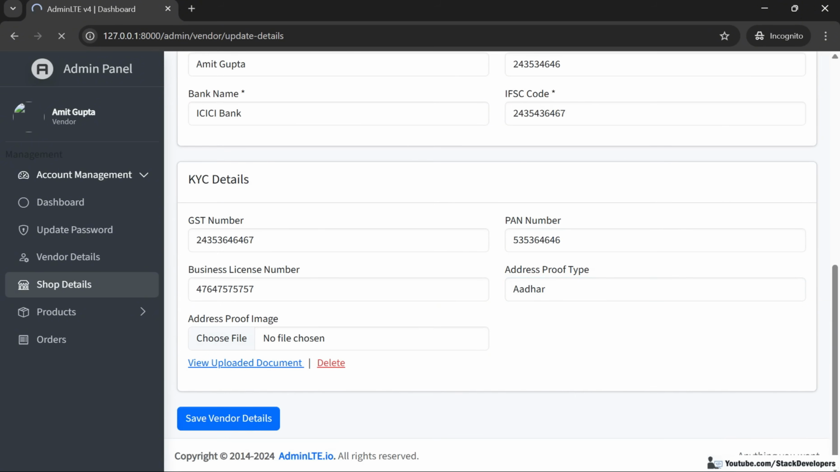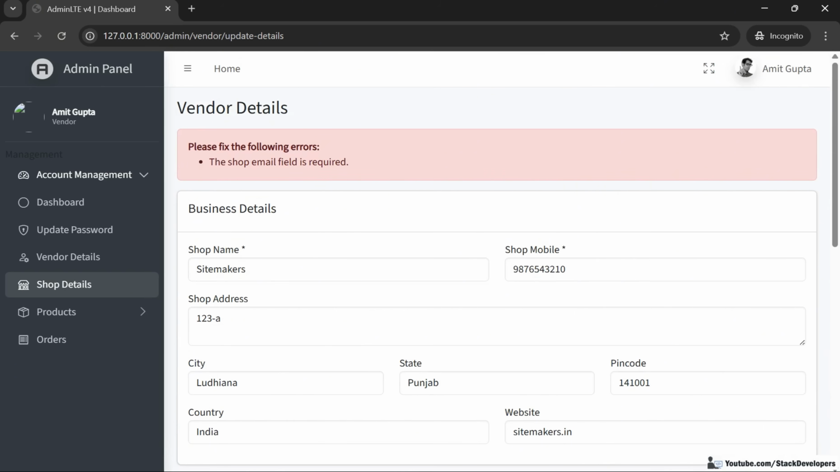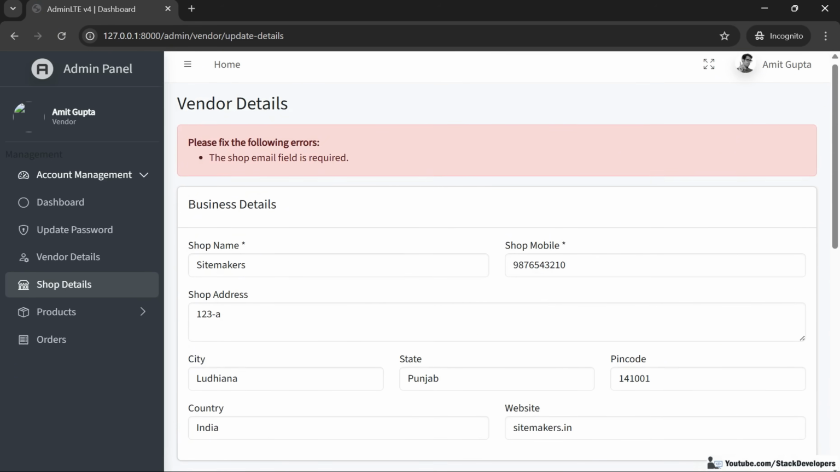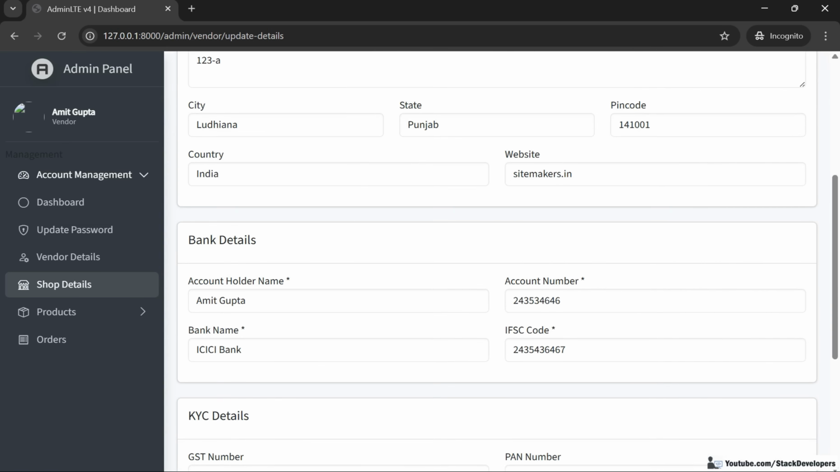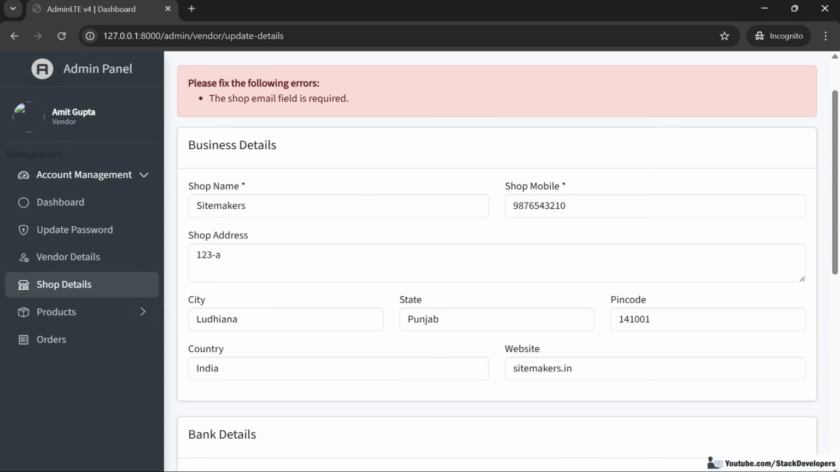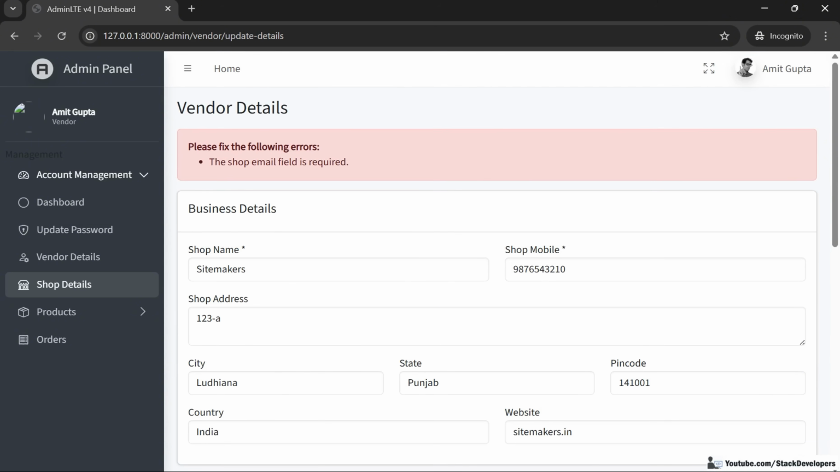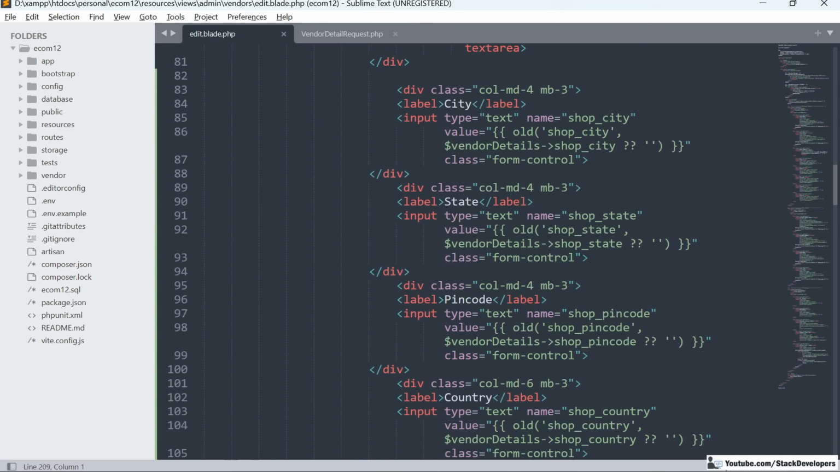So I have added these fields. You can check the issue has come. The shop email field is required. Okay, the shop email field is required. That was earlier not there. Okay, so one more field we are required to add, the shop email field.